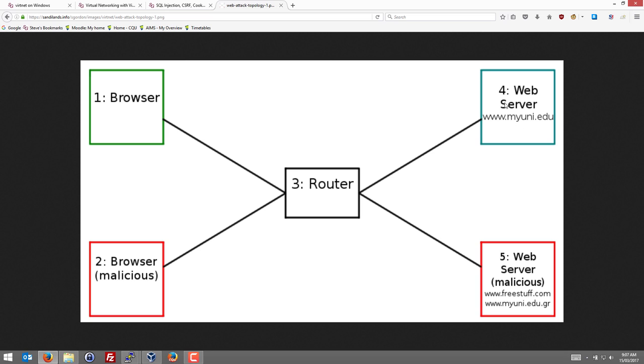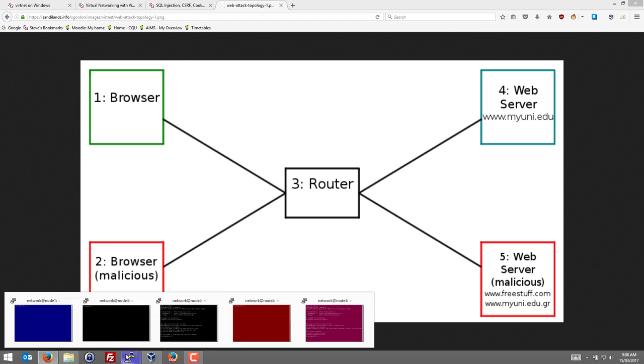In fact, we only need a single browser, so it will be node 2, the malicious user, and they'll access the real MyUni website. We don't need node 5 or node 1 in this case. Remembering the access control on the MyUni website means that a student user can only see their own grades. So let's consider node 2, our malicious user.